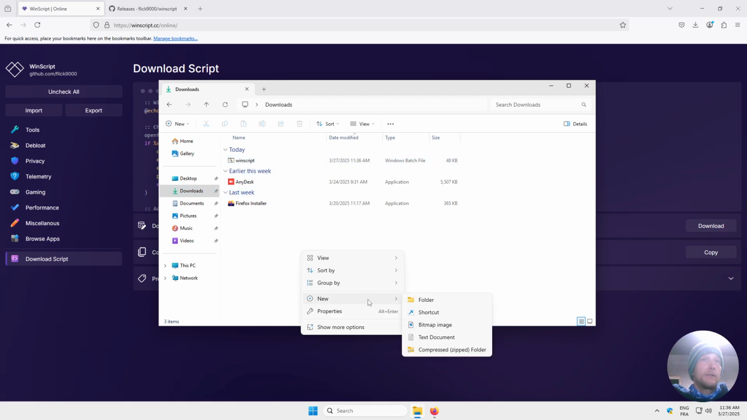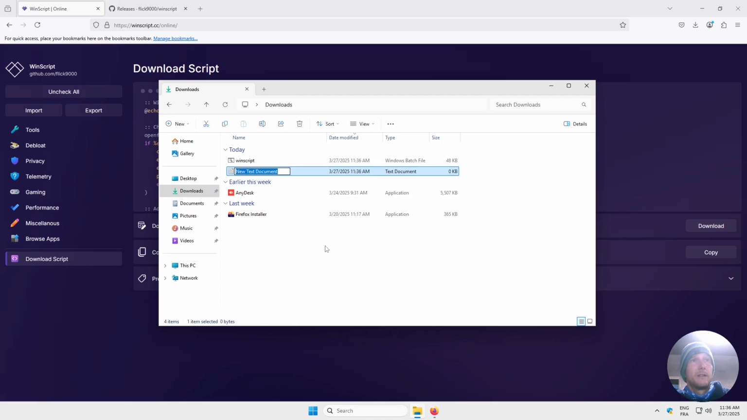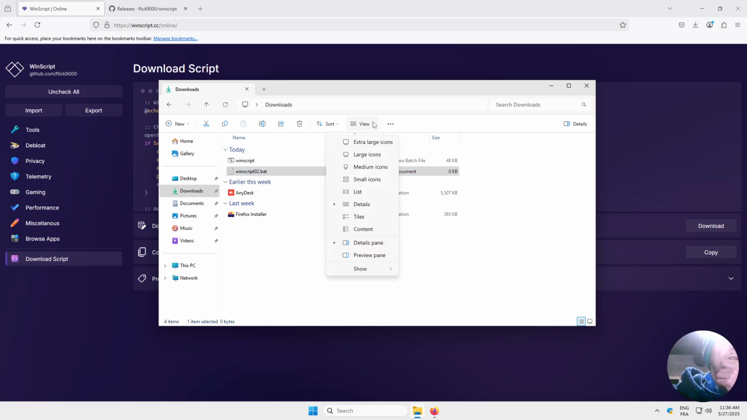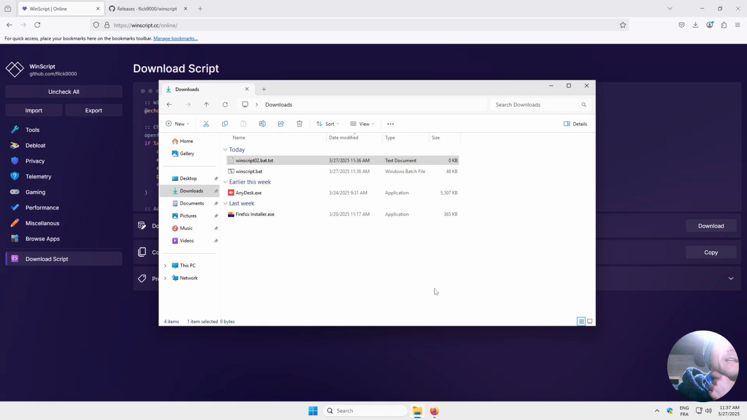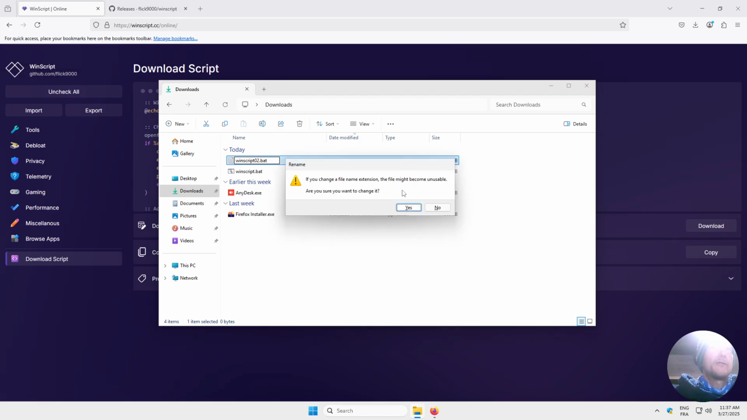So I just create also a text document, and it would be, I don't know, winscript02.bat. Okay, so sorry, my keyboard is not yet set up properly. So this is still a text document. So what we have to do over here is in View, we have to show file name extensions. So now when I check with F2, I can modify the file extension too. And are you sure you want to change it?